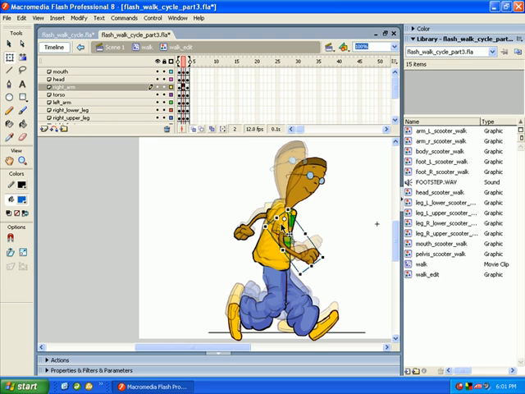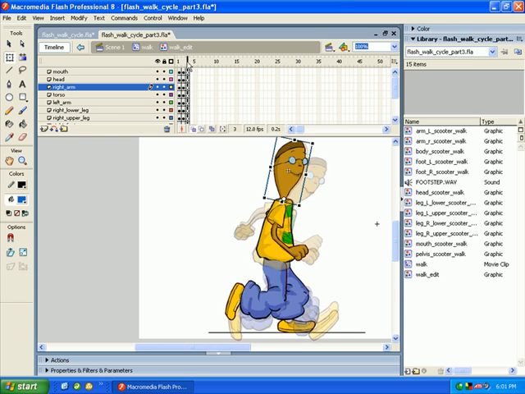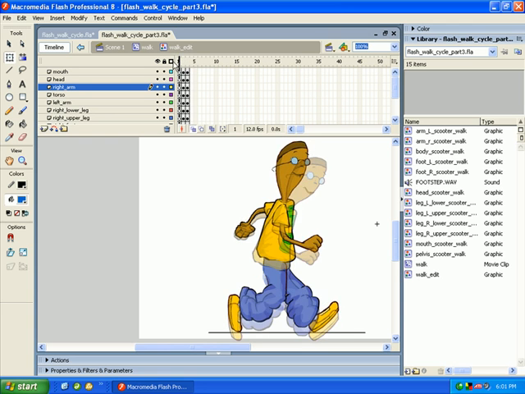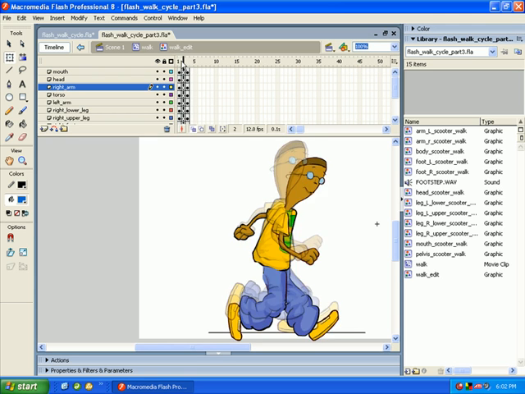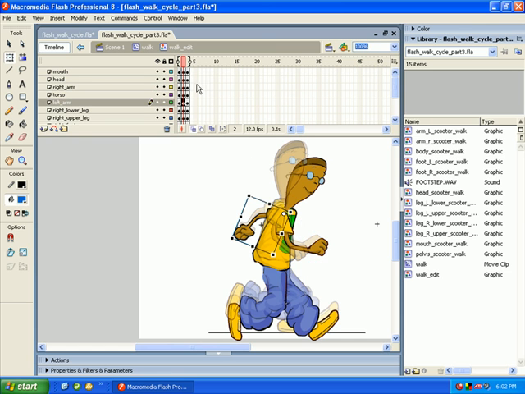Okay, the next thing I got to do is the arms. The arms actually don't really move all that much in this one. So what we want to do is we're going to move these up just a little bit to about there. Now it can stay pretty much the same.